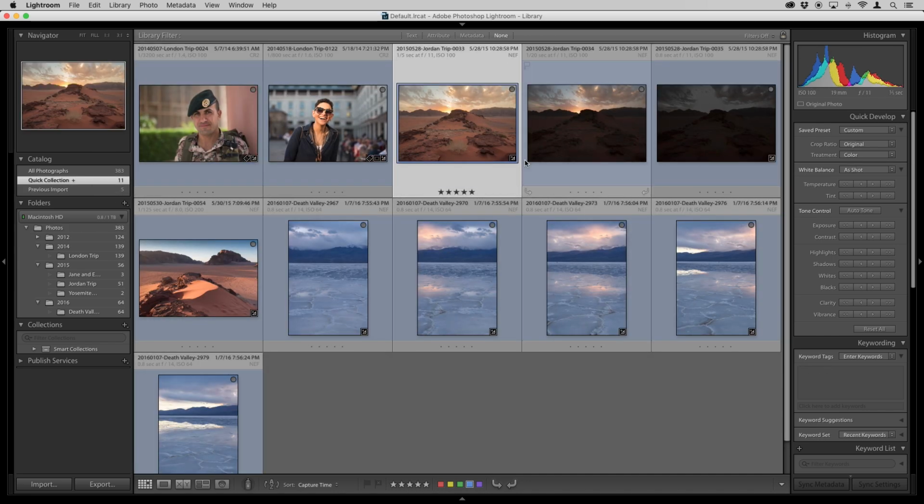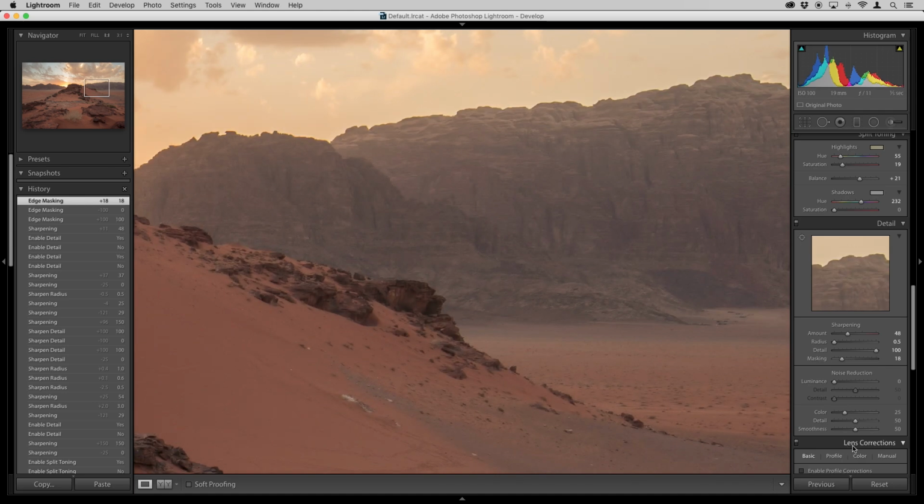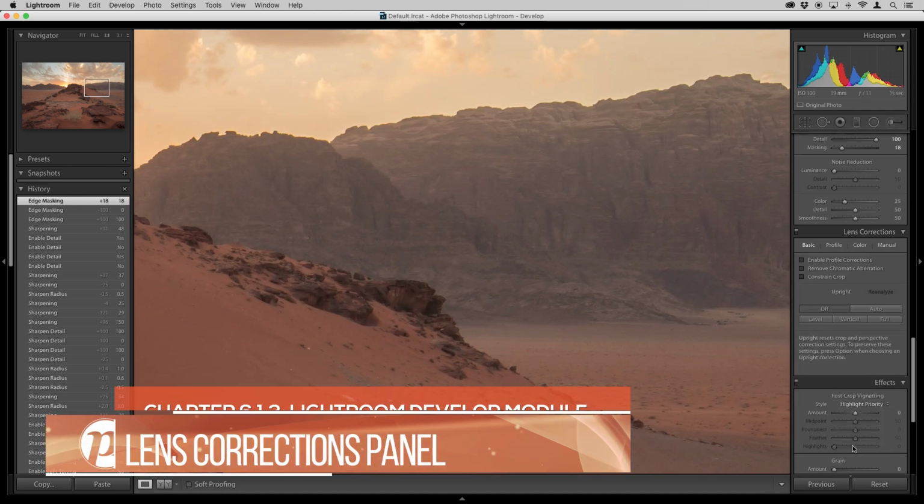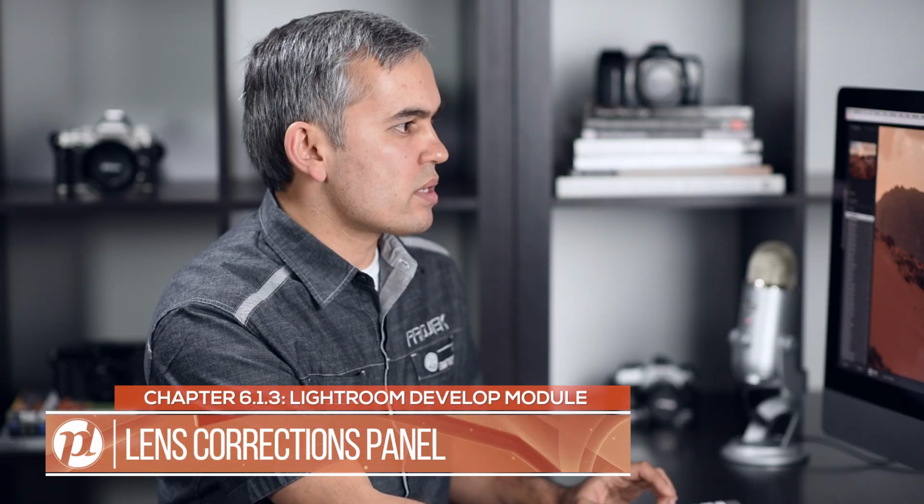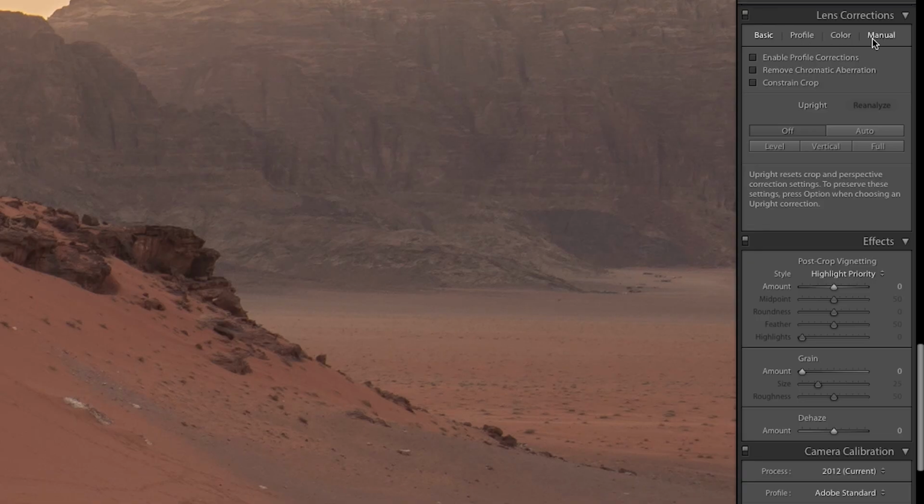So what we have next is lens corrections. And this is something that definitely needs to be discussed in a little bit more detail because there are very powerful tools built in here to fix certain things. And in this particular image, I'll show you what this can do. So here we have a few tabs and then a few options in this window, and I'm going to go through all of these. But before I do that, let me first talk about lens corrections.